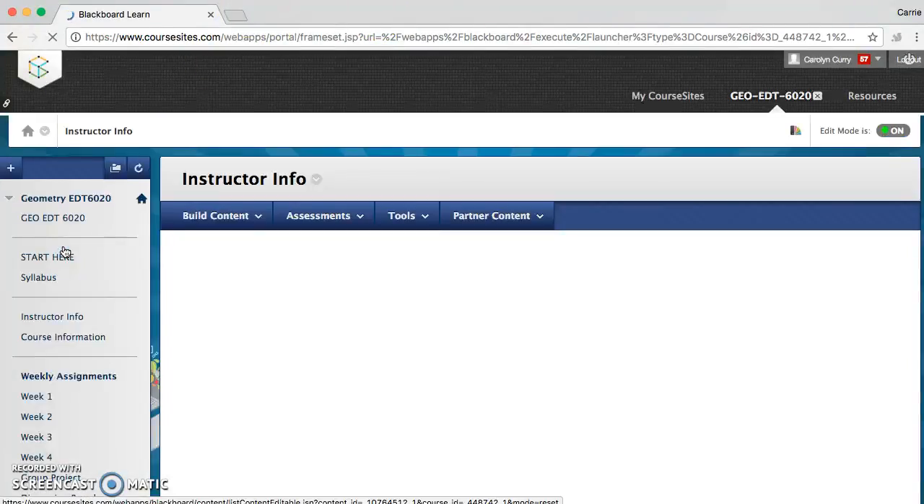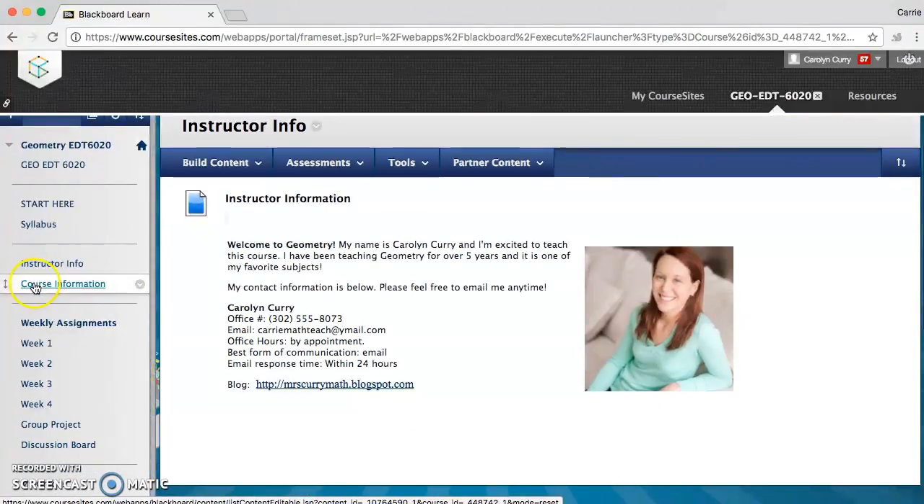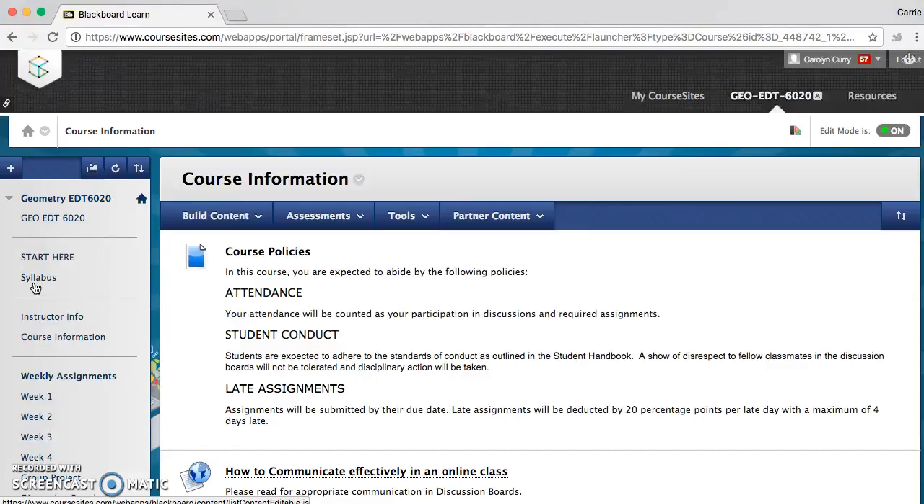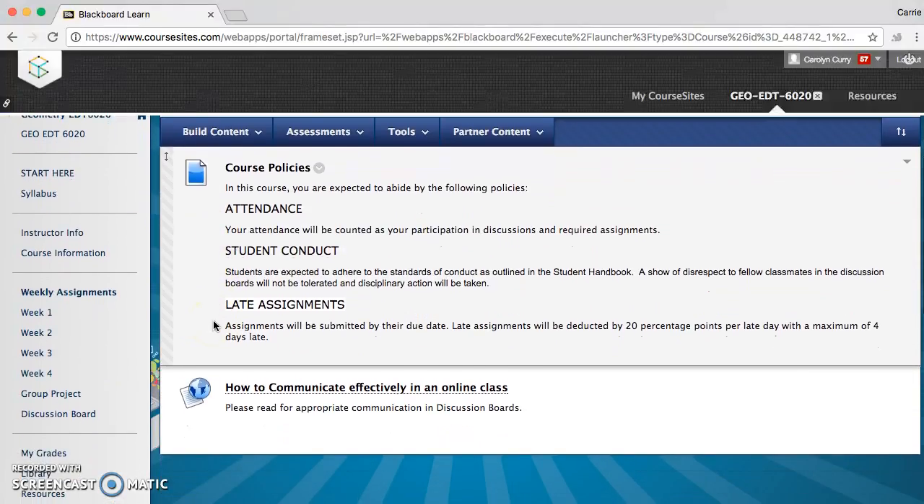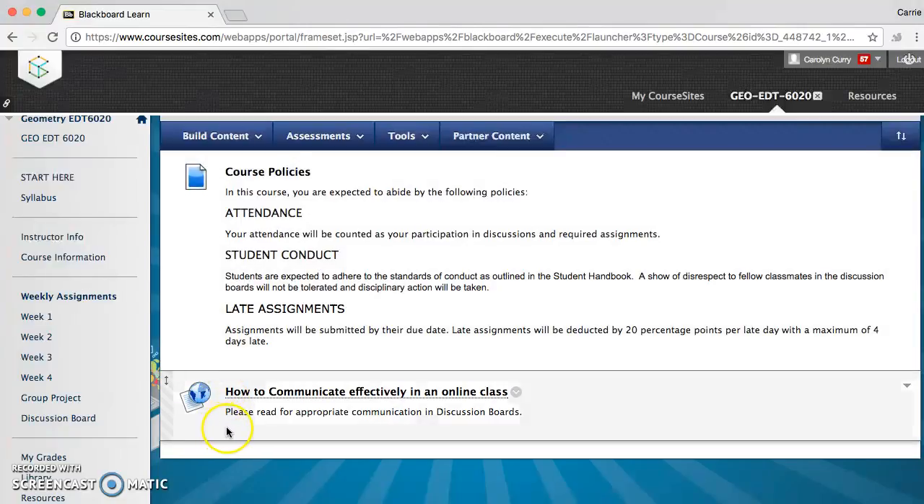Students can also find instructor info about me, and especially how to get in touch with me, which is usually important for students. Course information has course policies that were also on the syllabus, but easily accessible, as well as how to communicate effectively, just some tips and tricks for communicating, especially with discussion boards.